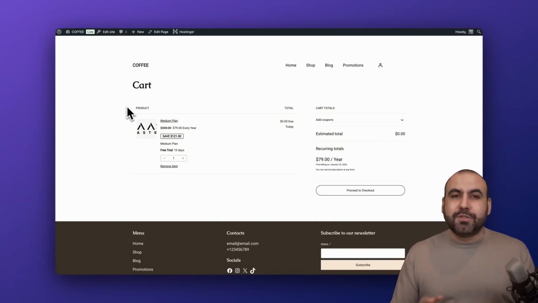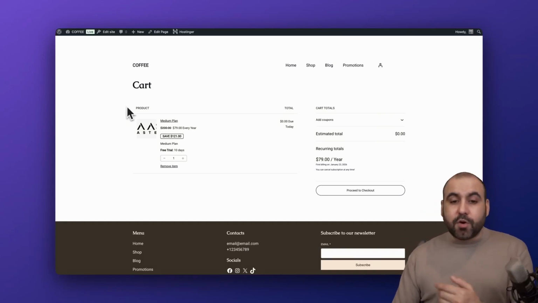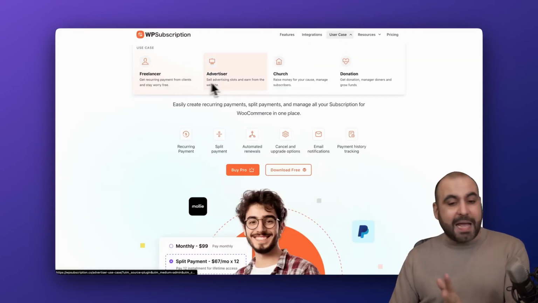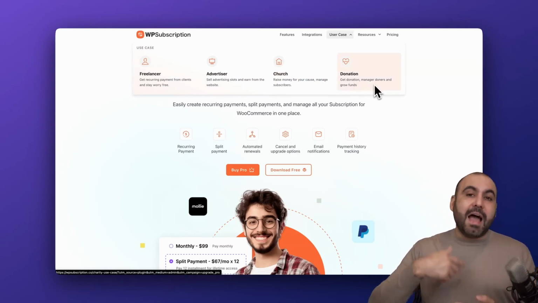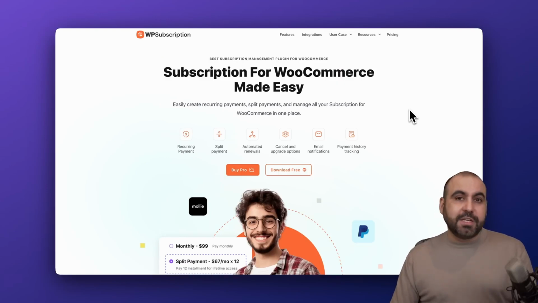No more hassles to start reminding them or send an email manually for those subscriptions. Just go ahead and use this plugin and you'll be good to go. This is great for freelancers, advertisers, church, and even donations where you want to have them have a recurring charge. So if you want to charge for donations based on recurring system, this is a good option.